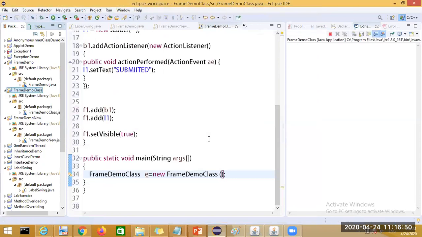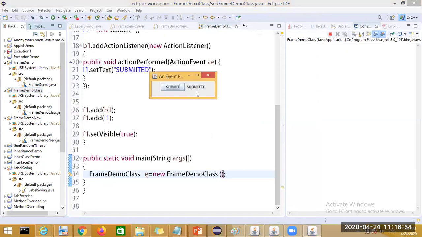So when you execute it, see, the output is here: Submit, Submitted. This is about frames. So you can execute and see. Thank you.